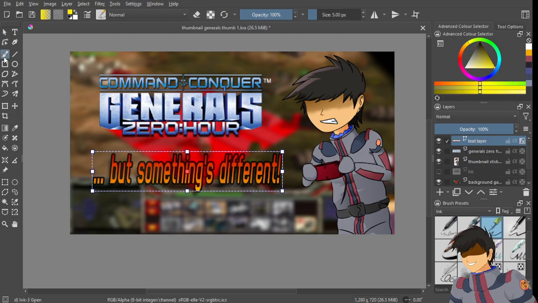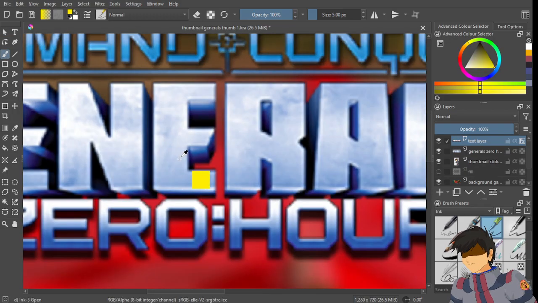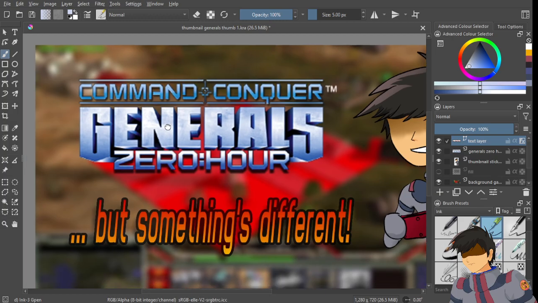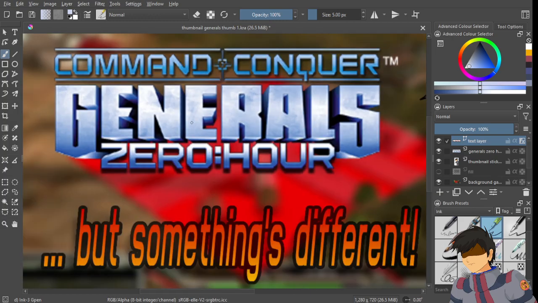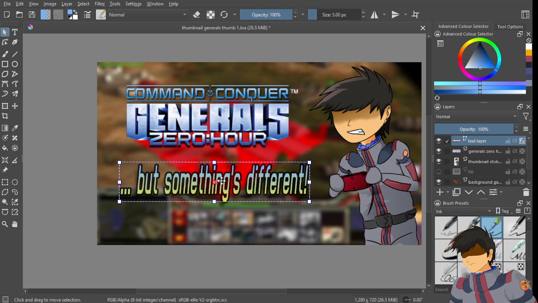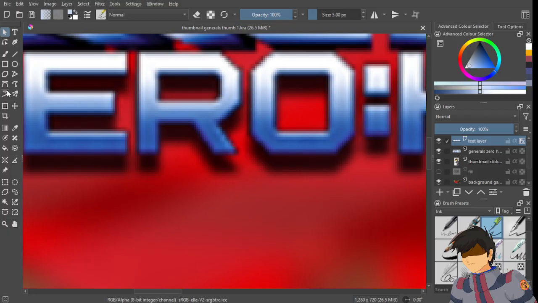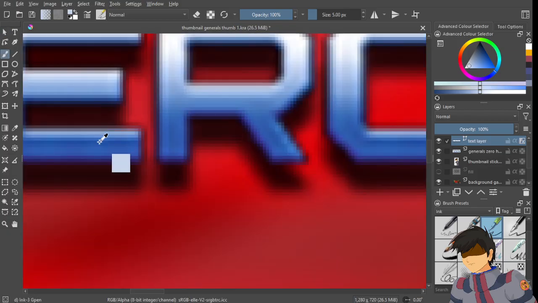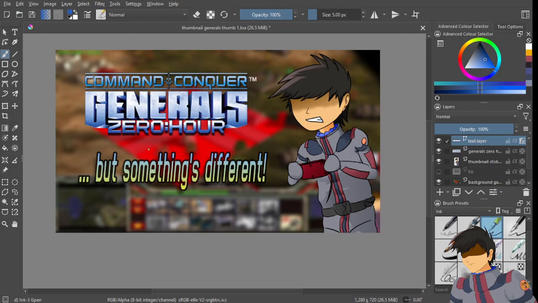probably change the color UI here. Change the color a bit more, yeah, just like that. And change the gradient and adjust the layer style, having a different grade and color.